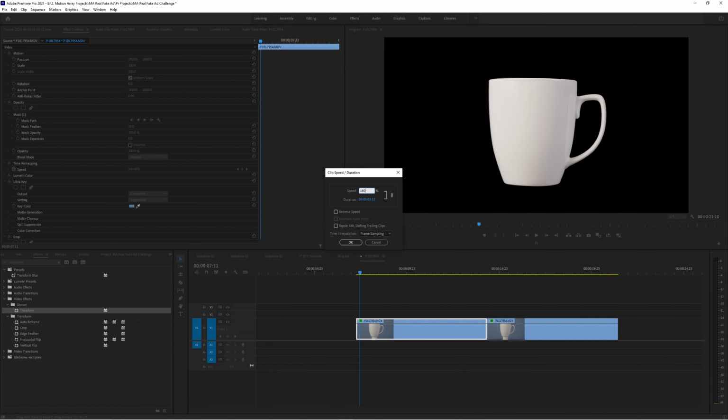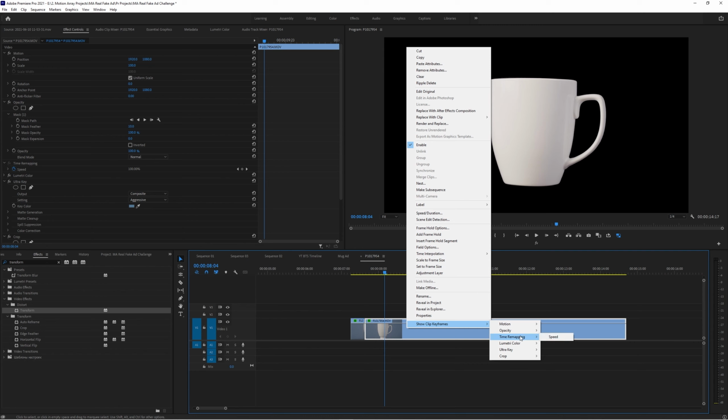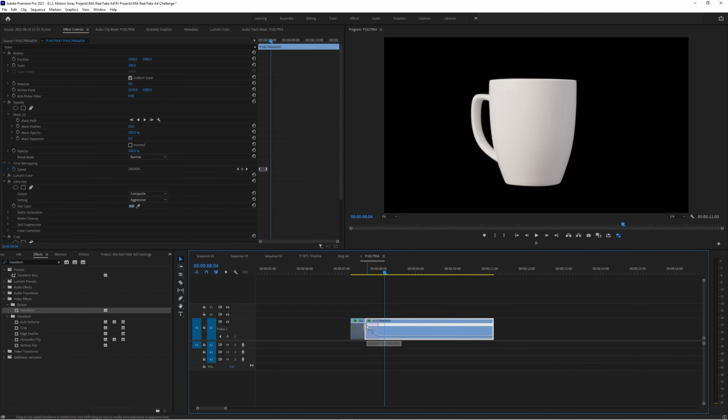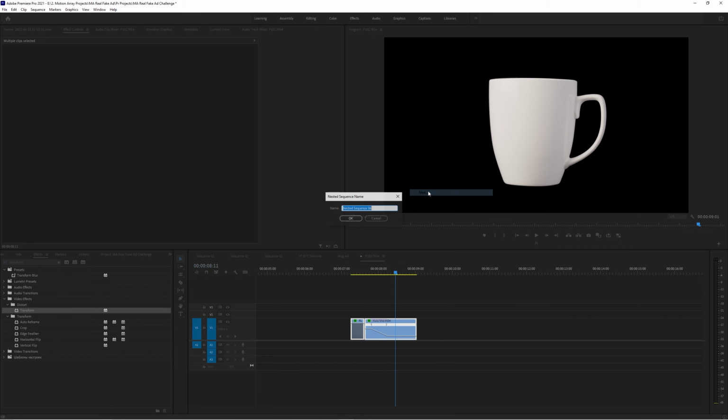Then I'll increase the speed of the first clip by a lot, and for the second clip, I'm gonna change it to time remapping speed, and then make it start at that same speed, and then ramp down to 100%, giving us the idea that our cup is spinning really quickly and then slows down to a stop. I'm just gonna nest this clip here so that it's easy to work with as a single unit.